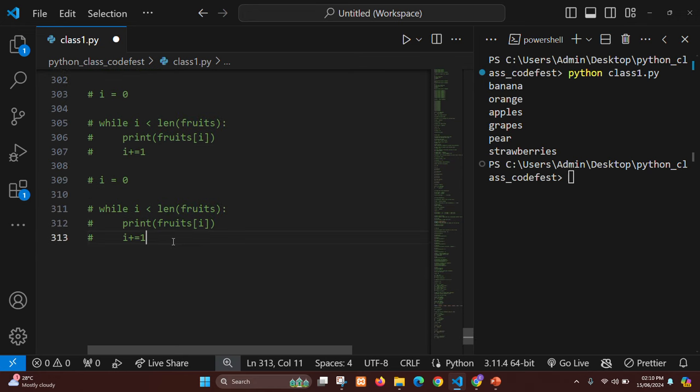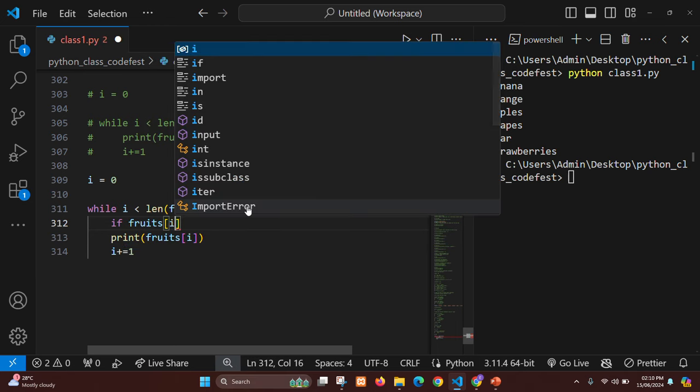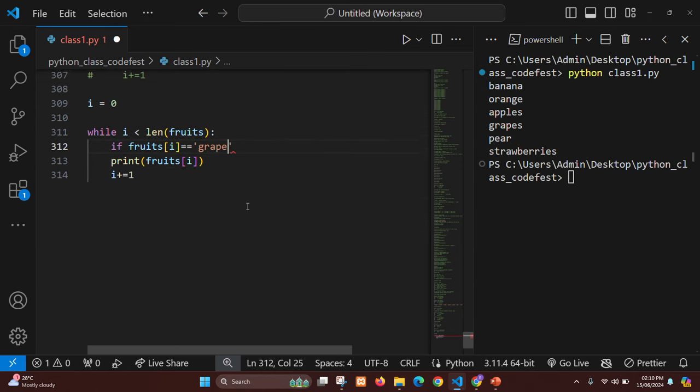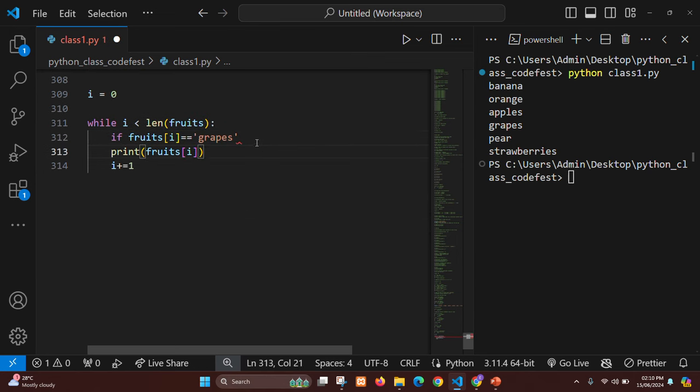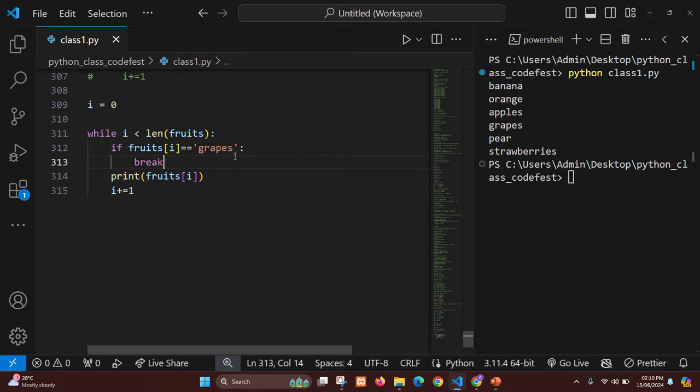Paste this over here, right? So if I uncomment this, now I can do something like this. If fruits[i] is equal to, let me break when I get to grapes, right? I want to break out of the loop, right? So I'll say break.